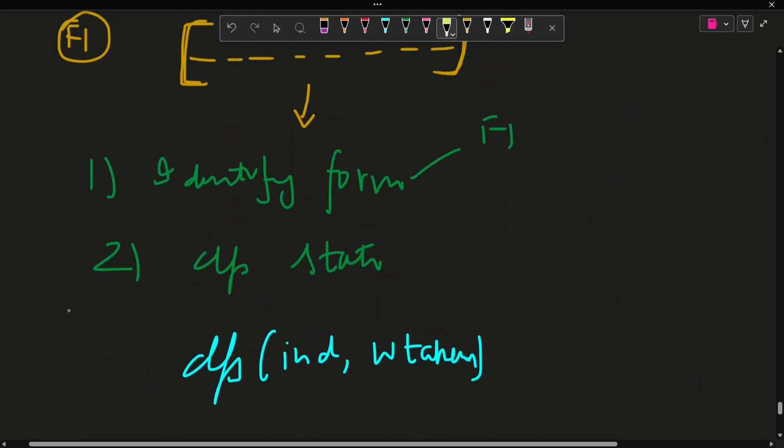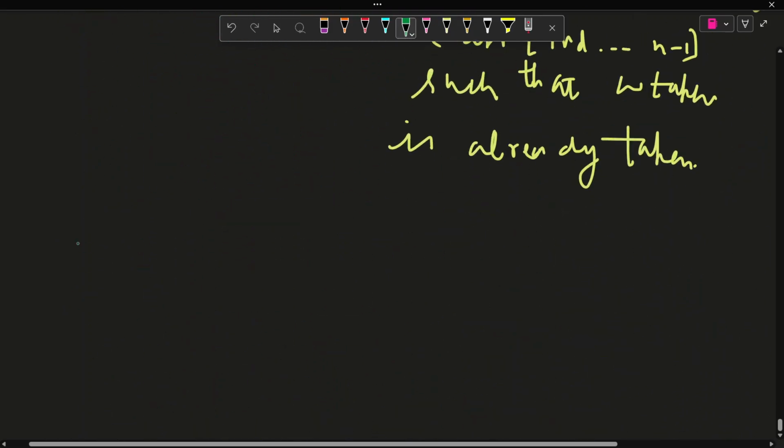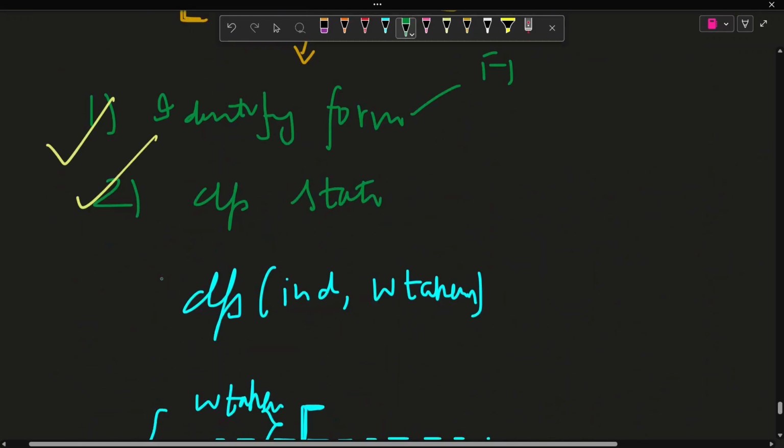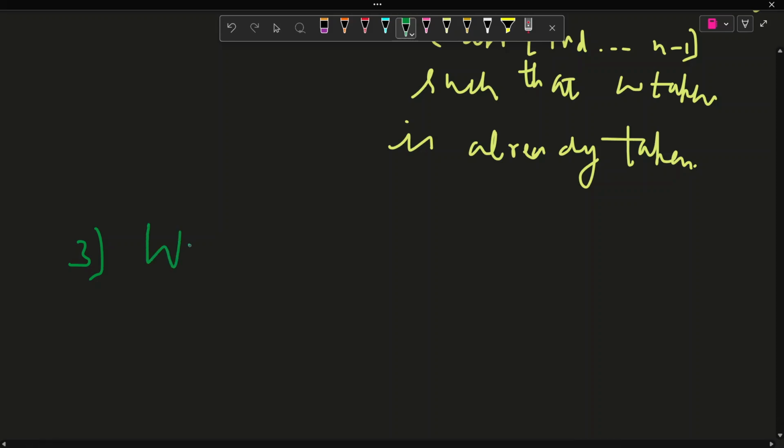So we are done with step 1 and step 2. Let's quickly go to the step 3 part, which is step 3: write transition.